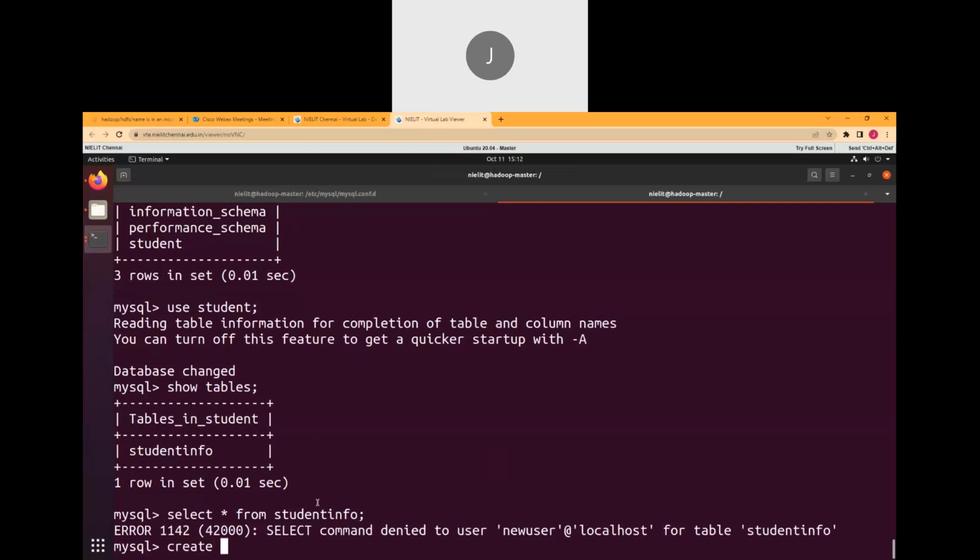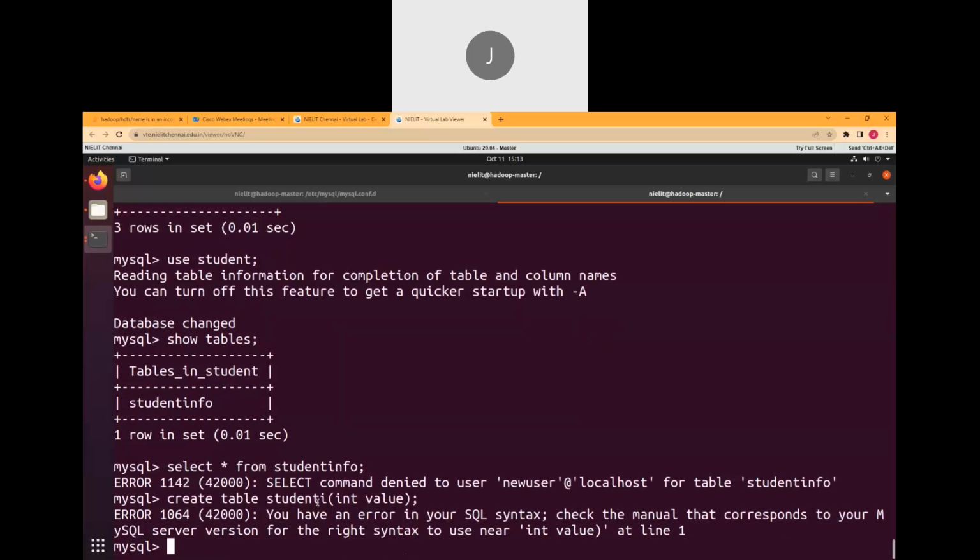It is having only create permission, so we cannot create anything else, right? Create table student, int value. It will not create either. It is saying some error in this. See, int value, not value int.